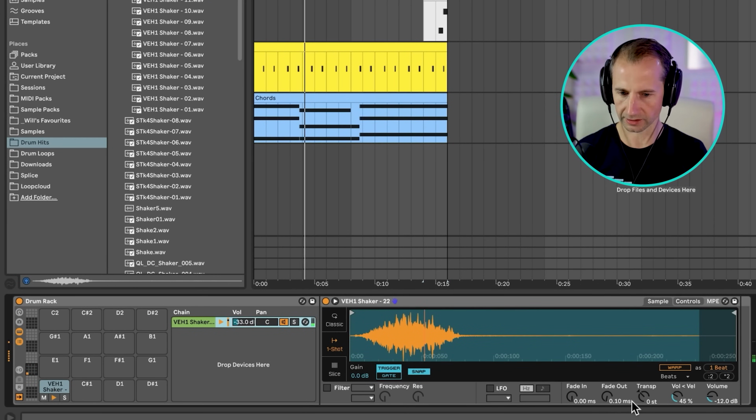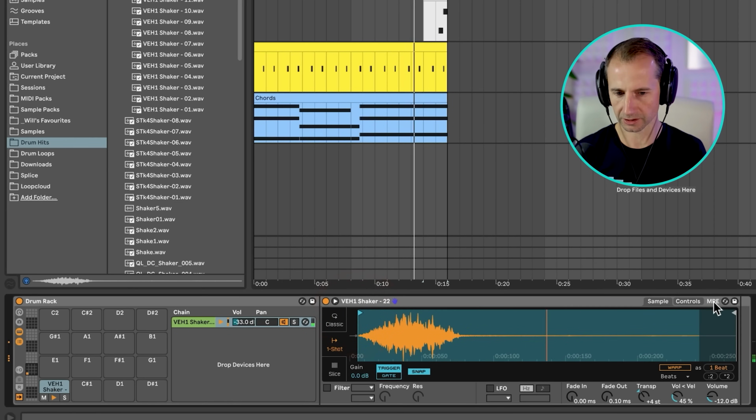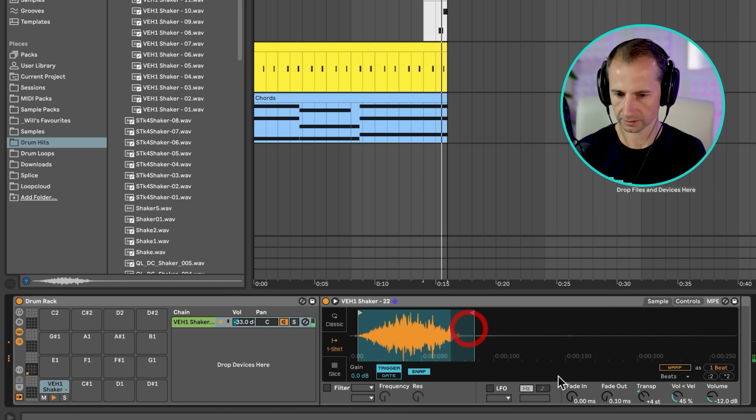So now what I want to do is tighten this up a bit. So I'm going to start transposing it, because I don't want it quite so prominent. And then I'm going to just shape it a little bit. Tighten it up.